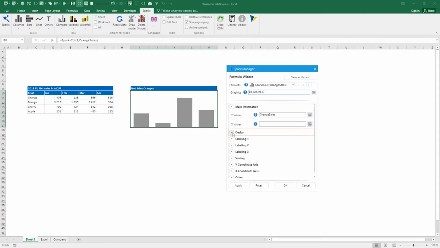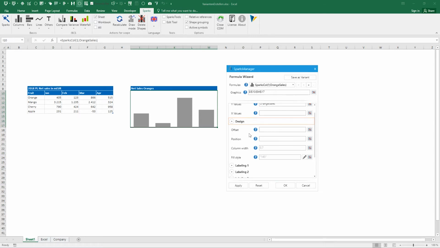By clicking on the category we are interested in, here Design, we can change individual chart parameters. If you scroll over the question mark, you will quickly see what each of these parameters stands for. Here I will change the column width and the fill style. For each parameter, there is a button to the right of the field where we can select Excel cells by marking them. Some parameters also have a built-in parameter assistant, represented by the pencil icon.